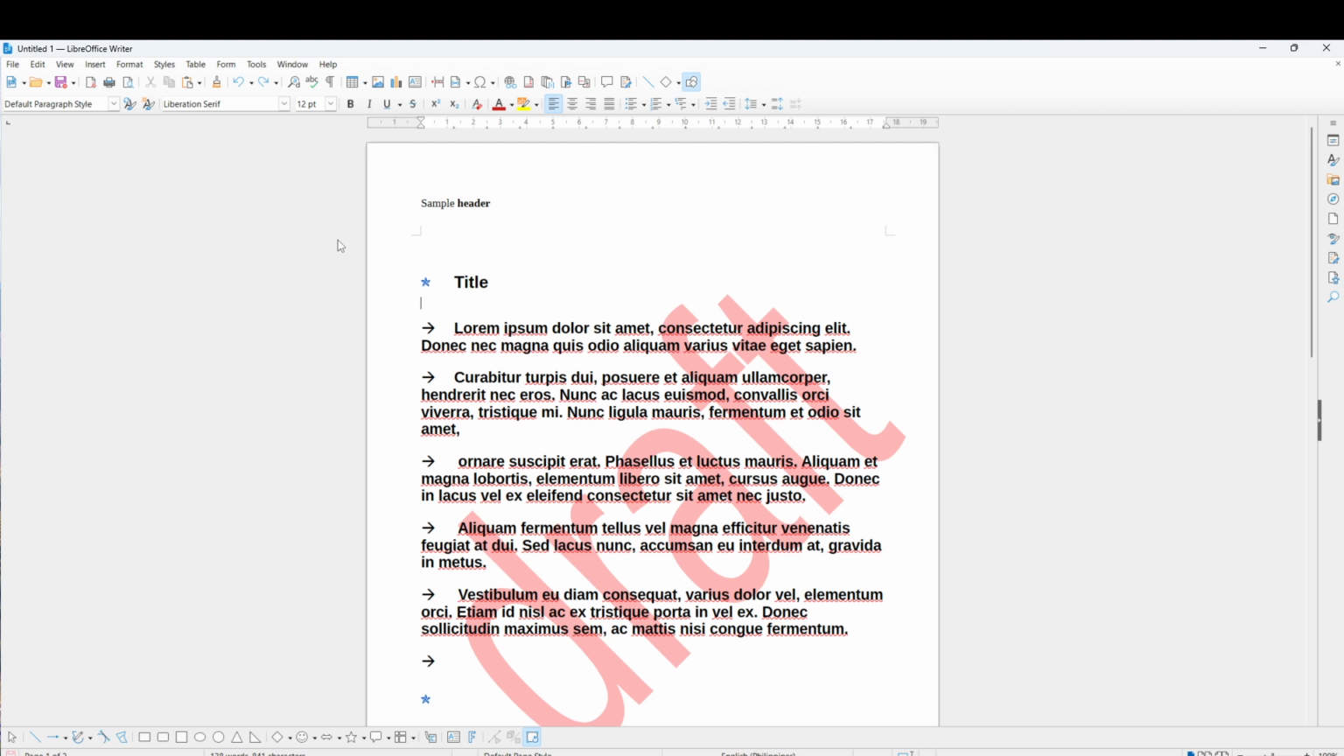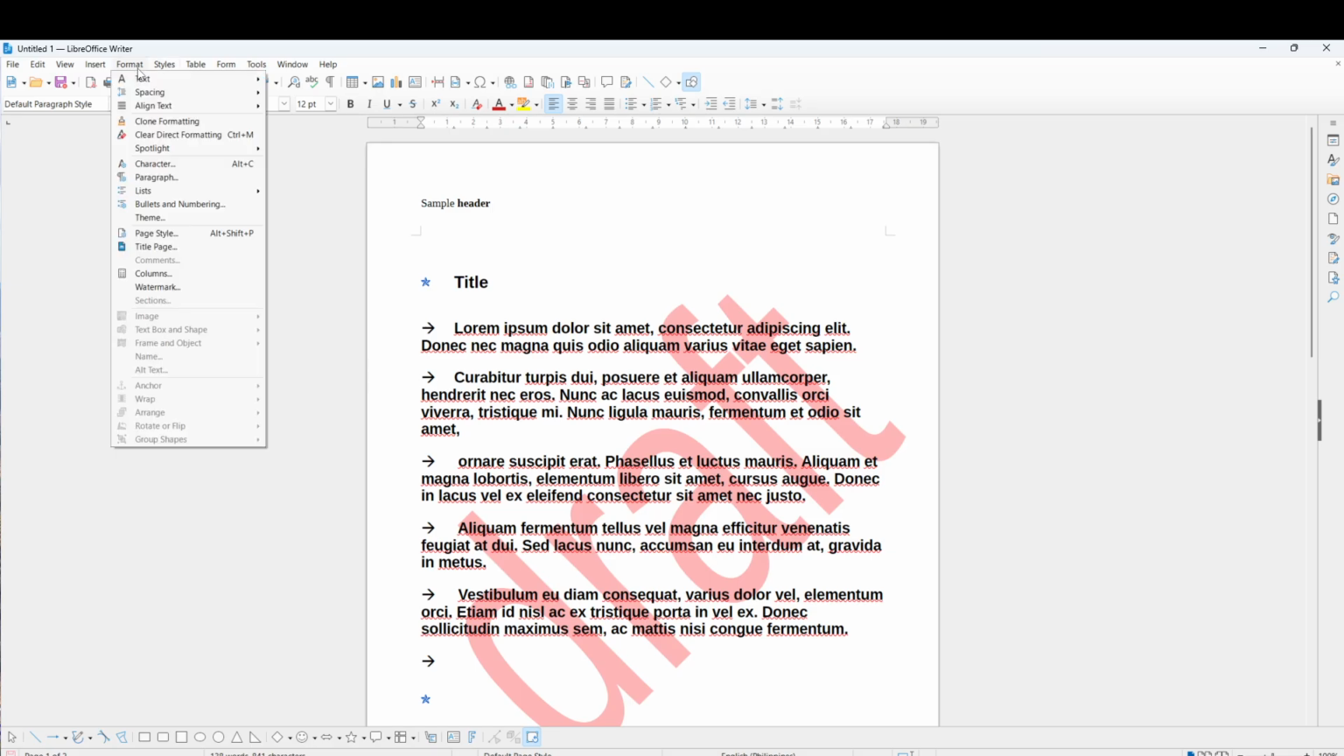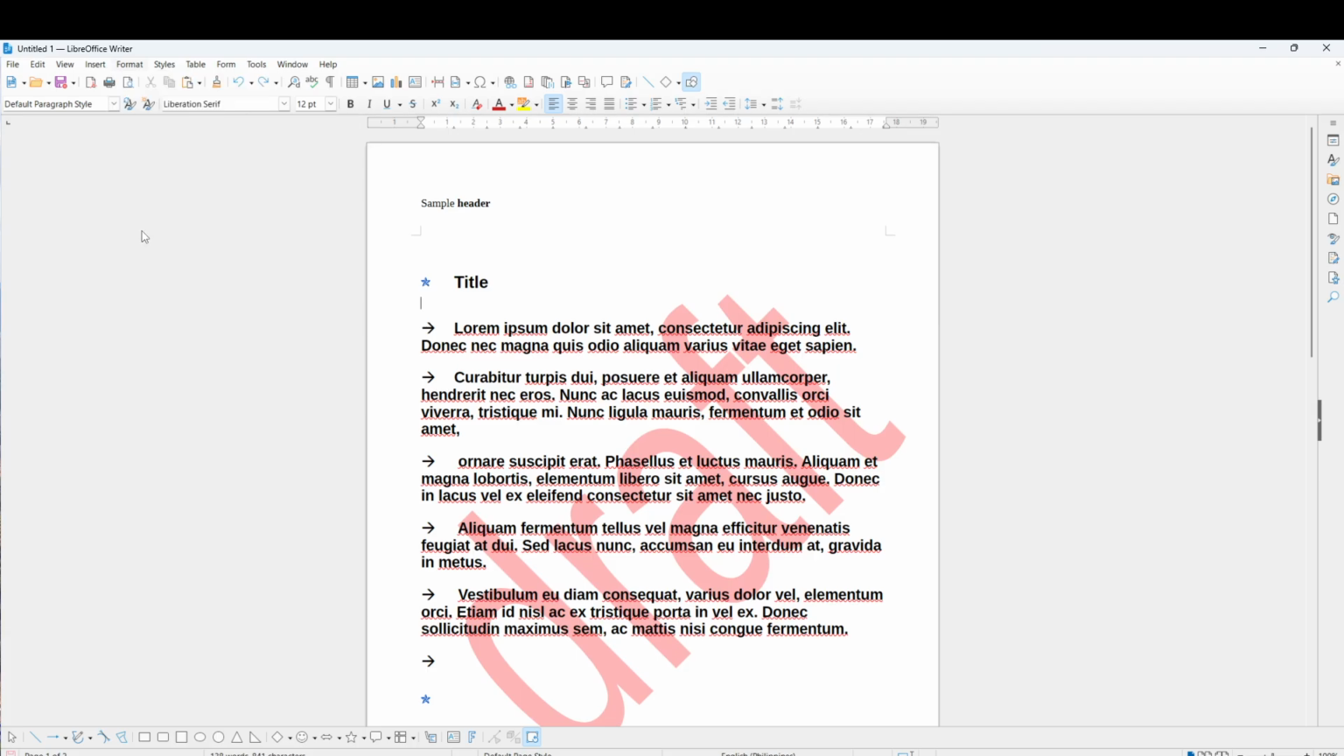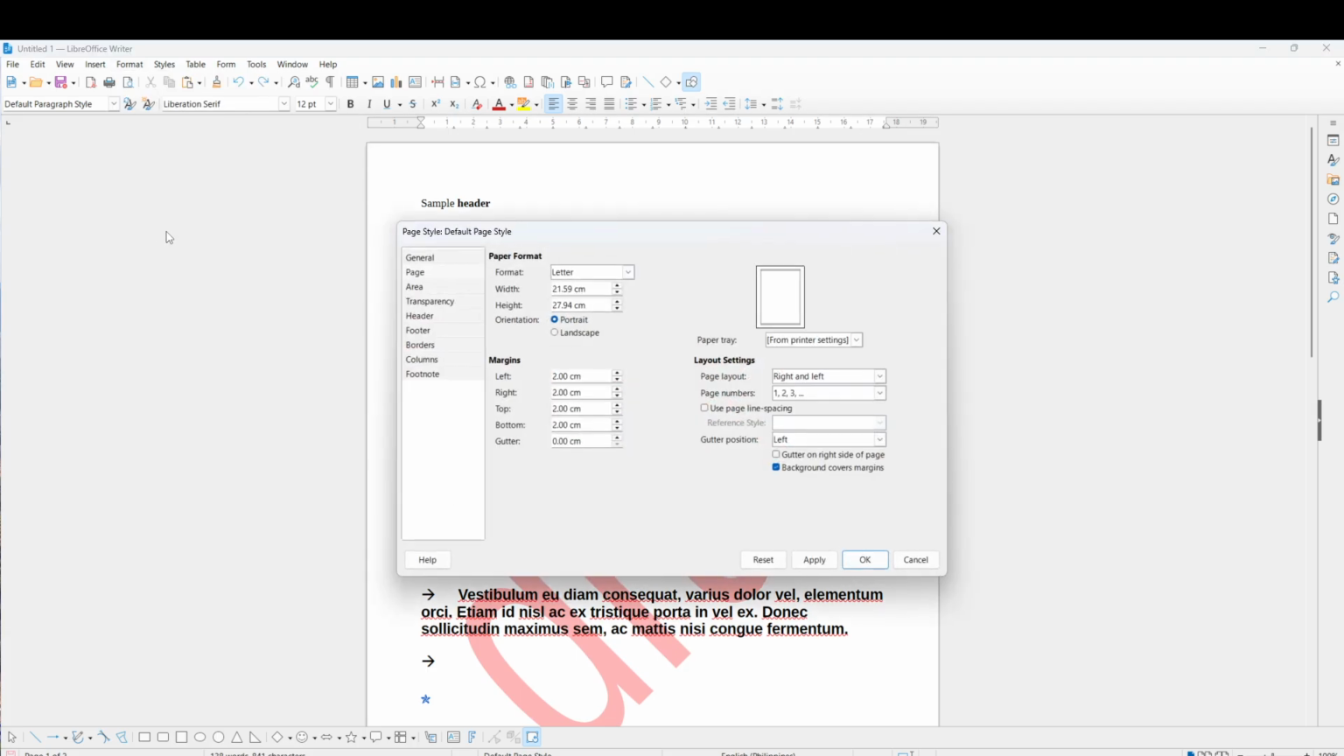With the document open, look to the top menu bar. Click Format, then choose Page Style. This opens the settings that control how your pages are laid out. On some systems, the application menu sits at the very top of your screen rather than inside the window, so make sure you're selecting Format from the main menu.